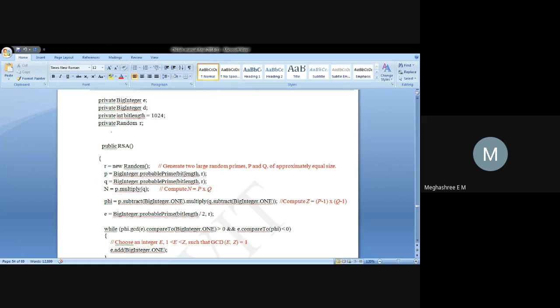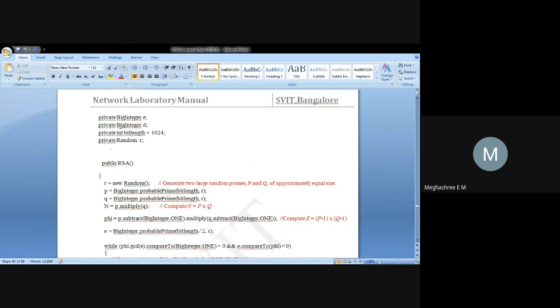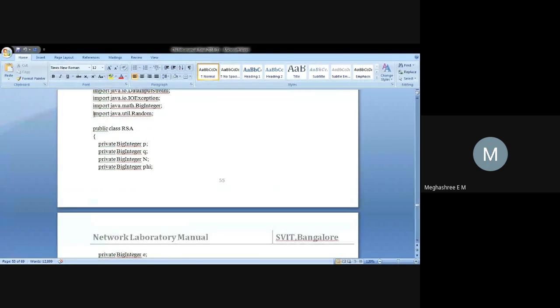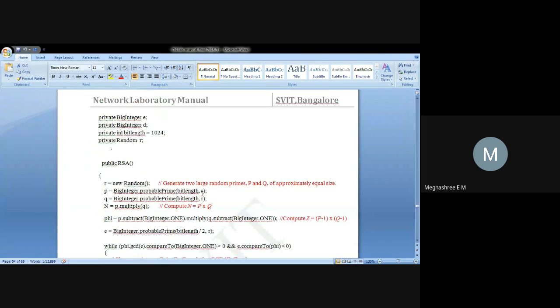That is using the random function here. You can see this package random is imported here. So that random number is generated of bit length, and here the bit length is set to 1024. Using probable prime, we are generating the prime number P. Using the same function again, we are generating another random prime number Q. That is the first step.